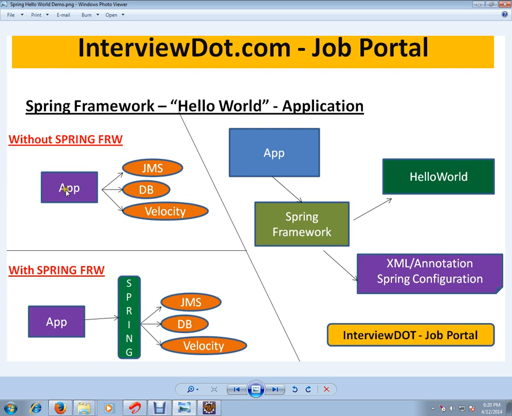So I've made a small diagram. Say for example you have an application without Spring. These are the dependency objects. Say your application wants to interact with JMS, with some database, and on the client side you want to have some Velocity, JSTL or Struts. Without Spring, you have to create all these configurable objects and dependency objects, and manage them by yourself.